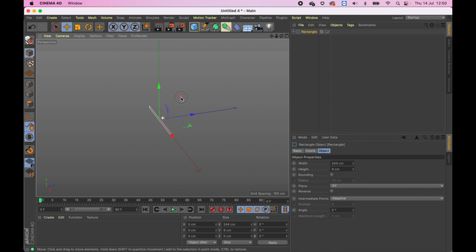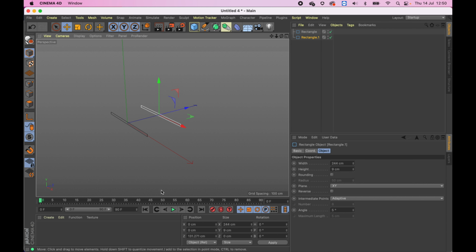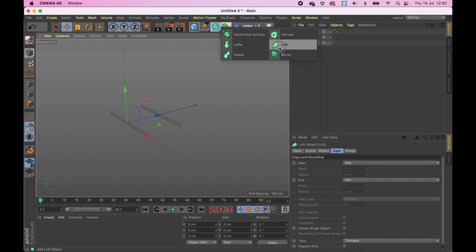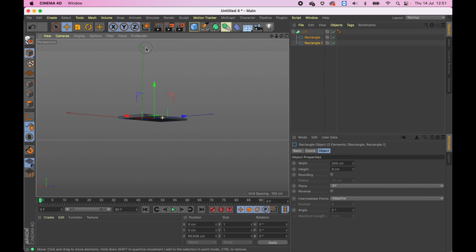So if we start with a fairly thin rectangle and then simply hold Apple, drag down to duplicate that and move it along a bit, we've got the basis for the beginning of our toothpaste tube. As soon as I start building this, it will make perfect sense. Just select Loft Nurbs, take your two objects, drop them in, and we're rolling, so to speak.